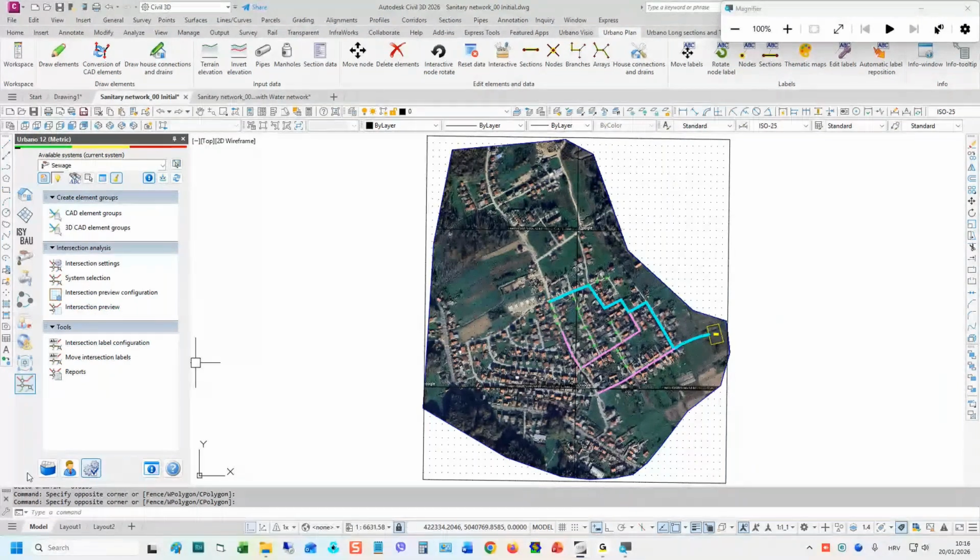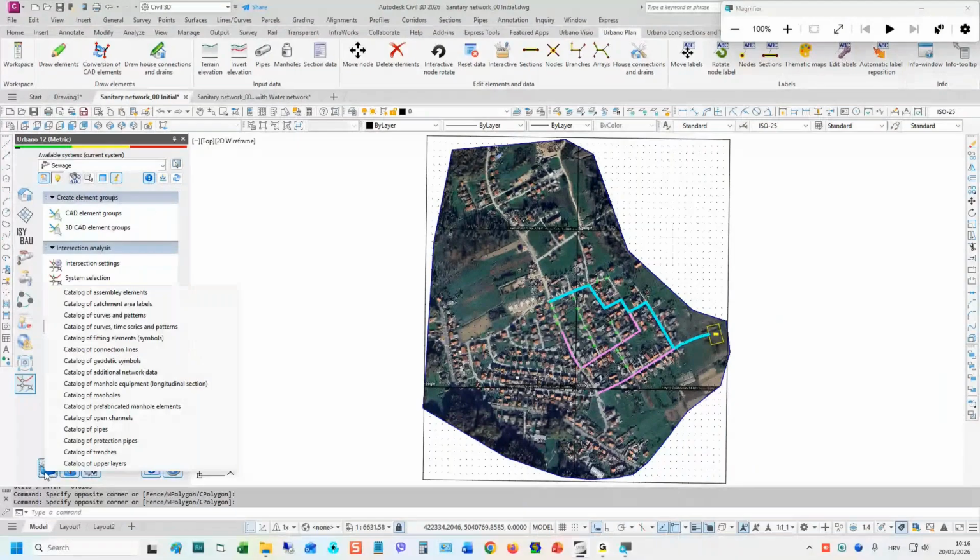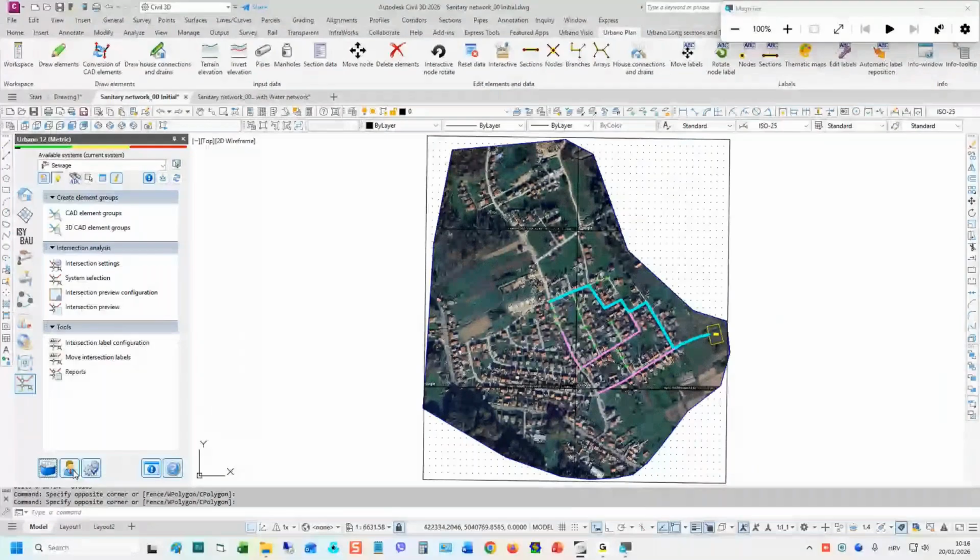Besides that, here on the bottom, you will see these buttons. This is the catalog editor, where you can reach catalogs of pipes, manholes, prefabricated manhole elements, open channels, trenches, protection pipes, and so on. This button opens the user data, where you can create your own data fields and assign it to elements. And there is this settings button and help and some additional info.